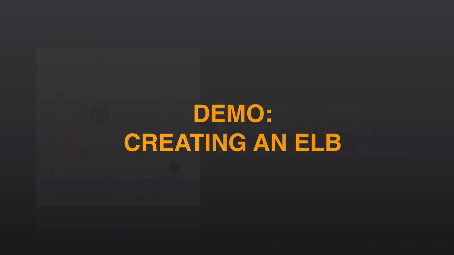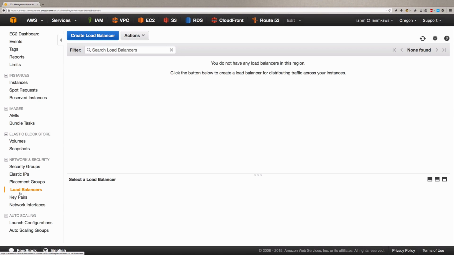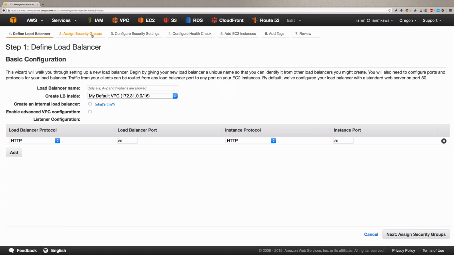So let's jump over now into the console for a quick demo of creating an elastic load balancer that can distribute traffic across a fleet of EC2 instances. In the EC2 console, we're in the load balancer section of the network and security navigation now on the left hand side. And creating a load balancer is as simple as just hitting the create load balancer button, and then we'll be asked to define our load balancer, give it a name.